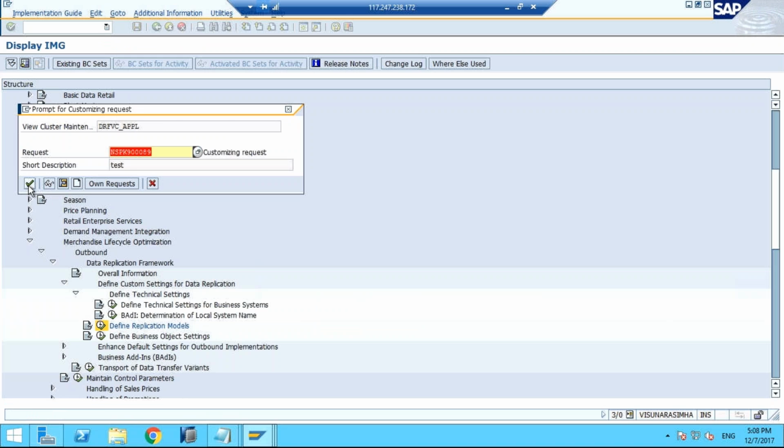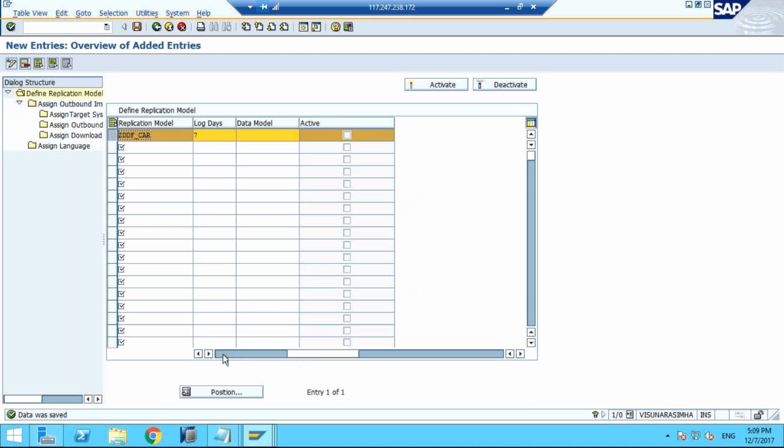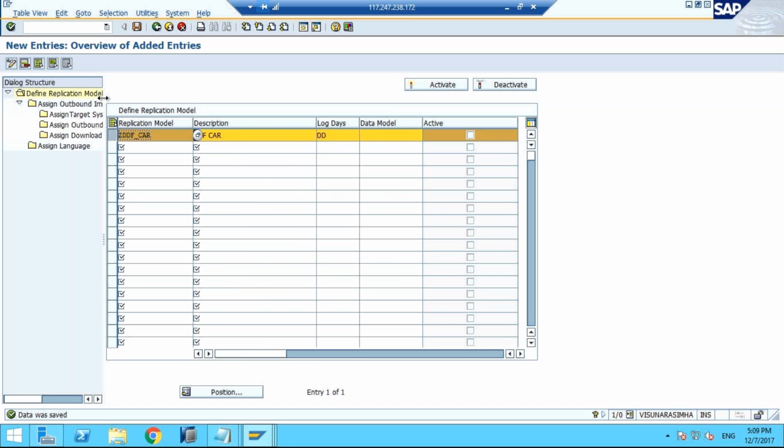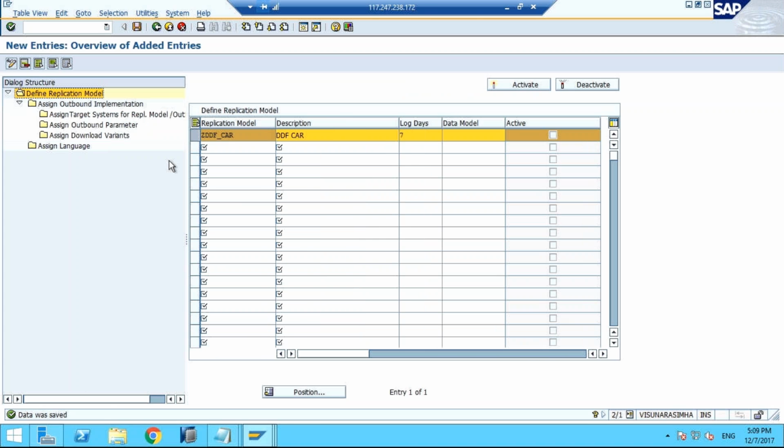Now we are going to configure the important part, the configuration of DDF. Just select this. Excuse me, on the left side of the screen I see some assignments. Do we need to go there? Yes, we define them. We just started, and we need to go one by one. Just select your system, whatever model you created. Now assign outbound implementation.